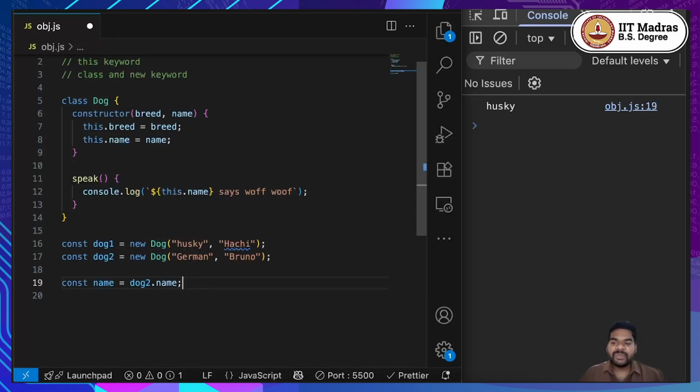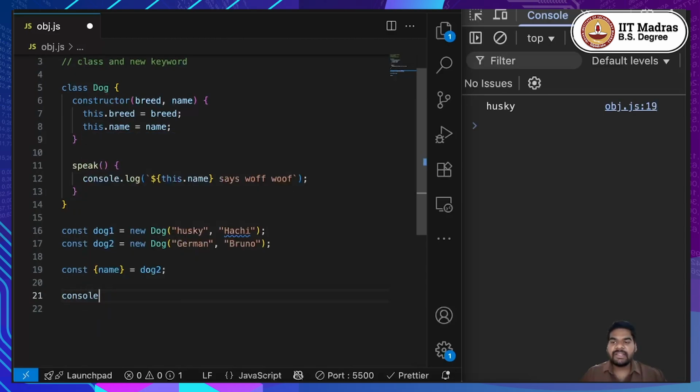But here's a cooler way to do this. Instead of using this syntax, we can extract the property of dog2. These curly brackets tell me to extract the property name from dog2. So const name equal to dog2 does the exact same thing: it creates a variable called name and extracts the name property from dog2. If I log it out, you'll see I get the name again, Bruno. That's what we got. This is called object destructuring.